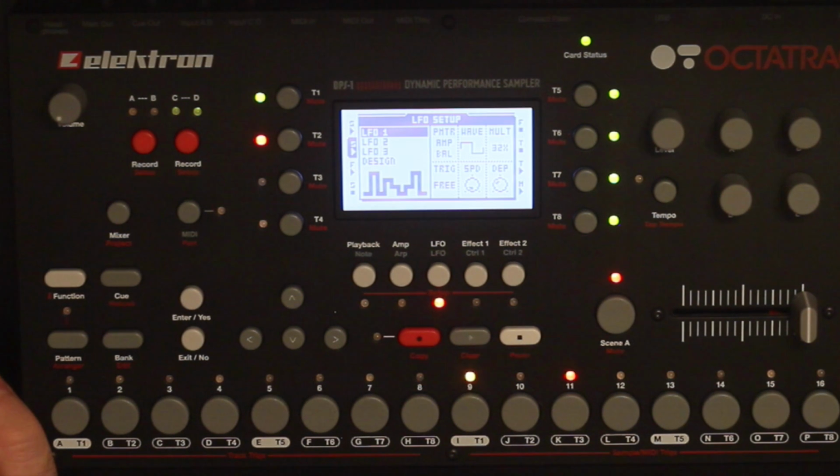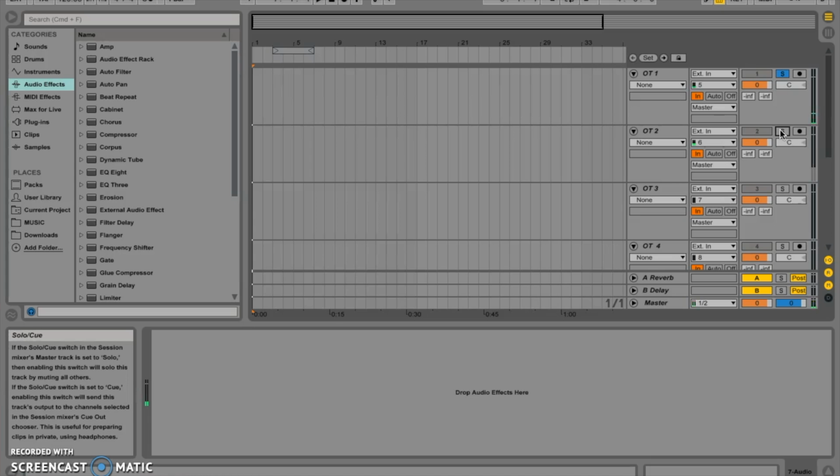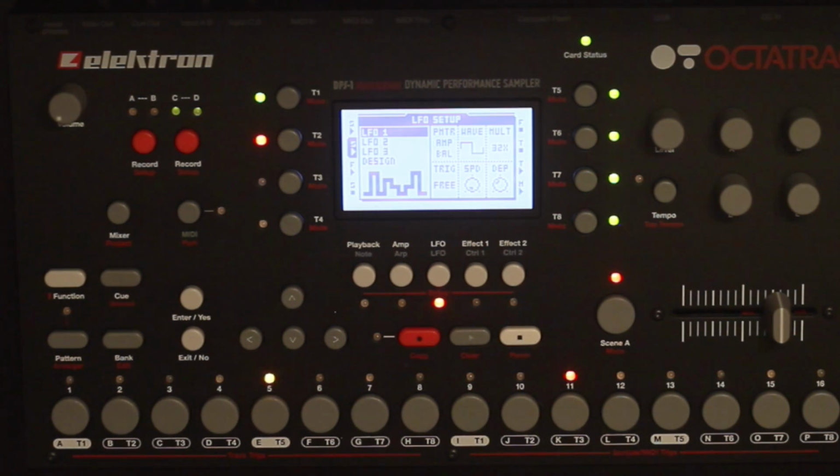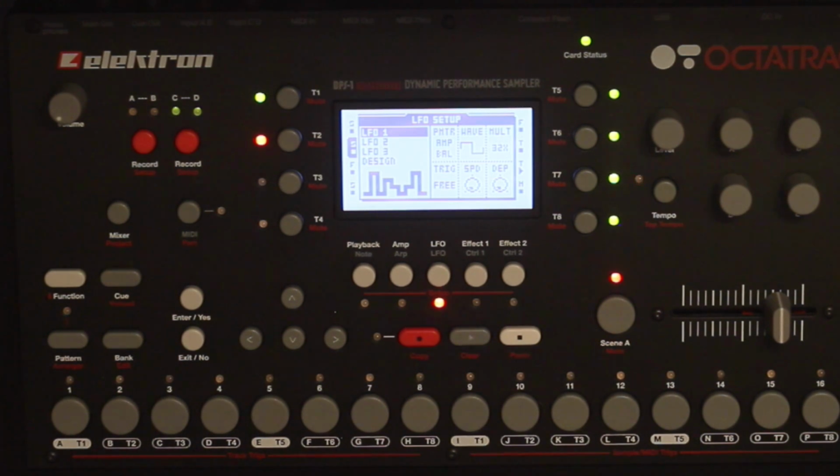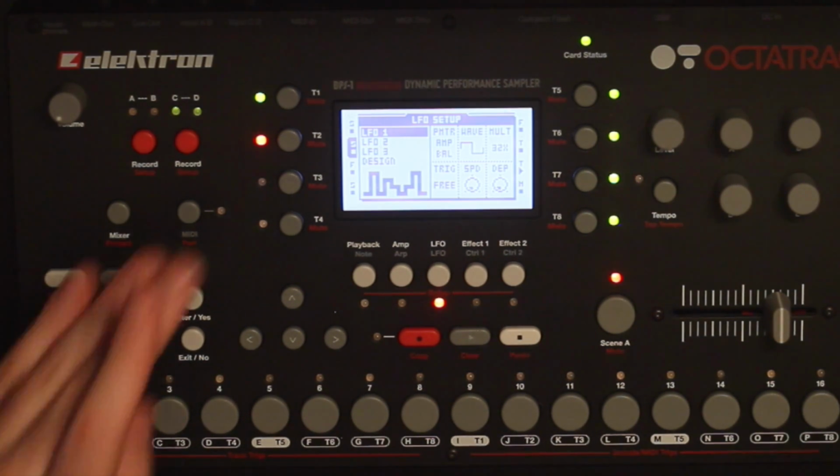Keep in mind that if you have LFOs set up, especially ones that pan things, you might experience leaking as well. So you have to be careful of that. And if you have sounds that rely heavily on LFOs, you might want to reserve a stereo track for them.